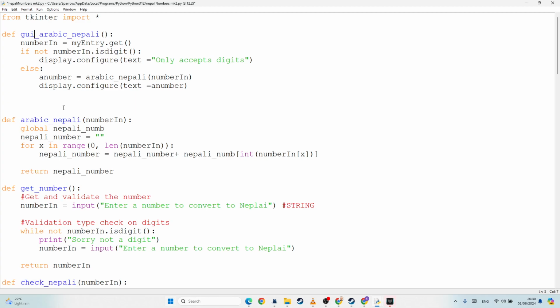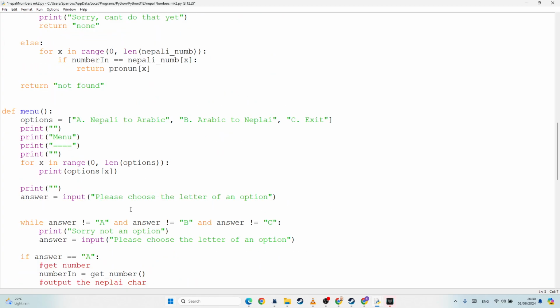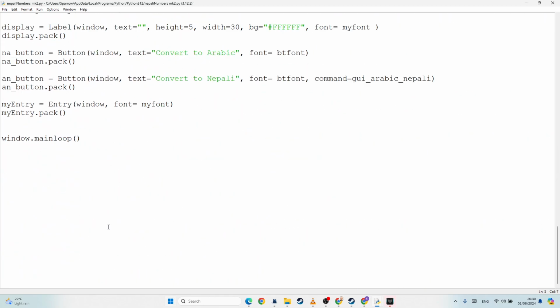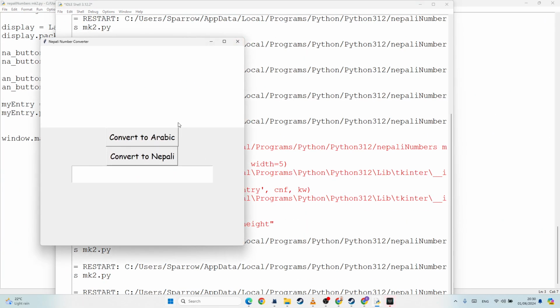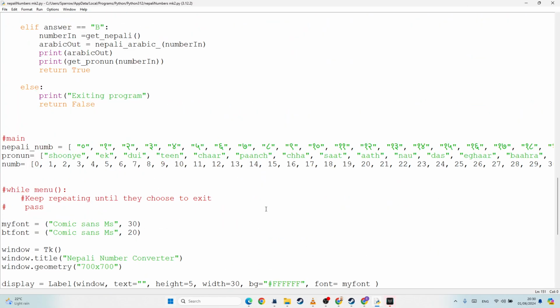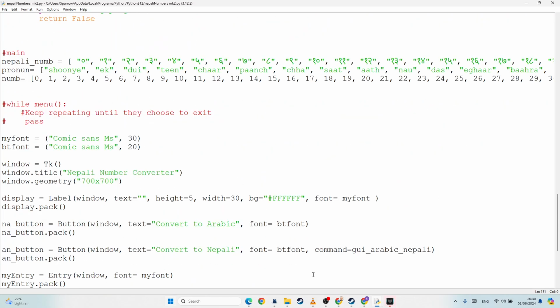And so this is GUI Arabic Nepali, which is going to be from the Arabic Nepali button. Let's hope I've got that the right way around. Let's test it and see. So convert to Arabic. So it's going to be Arabic Nepali. Which button did I put it into though? Yeah, I did put it in the second button. Good.